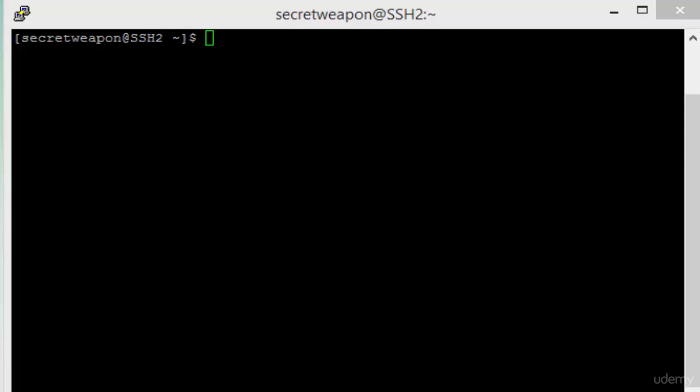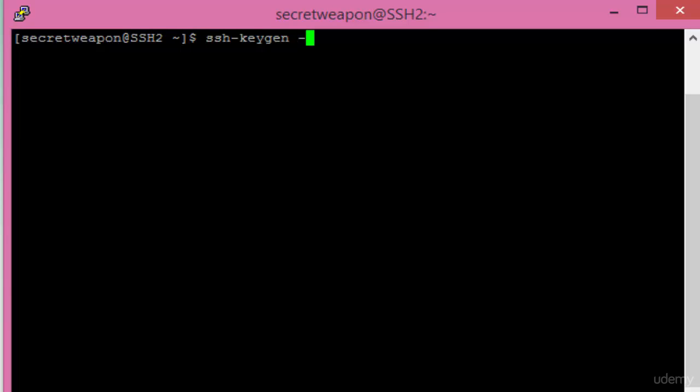Okay, let's go to the scenario of our lesson. Our scenario is to connect to the SSH1 machine from the SSH2 machine using public key authentication. First, let's generate both public and private key on the SSH2 machine. So let's type ssh-keygen -b 2048 -t rsa. This command will generate a 2048-bit encrypted key, and the type of the encryption will be RSA.